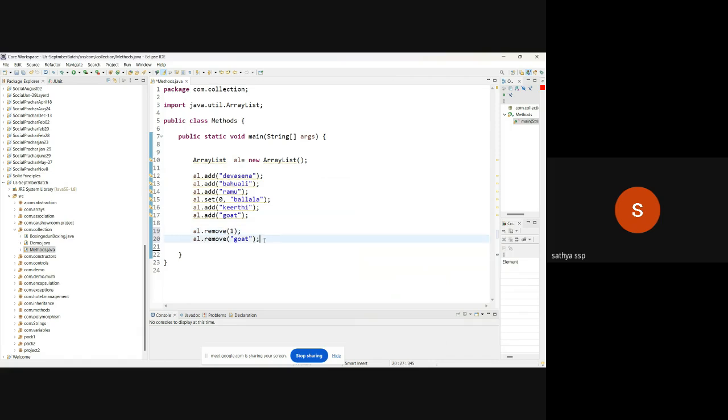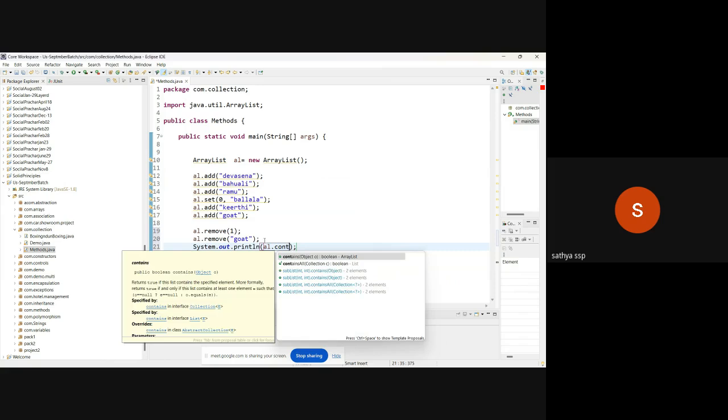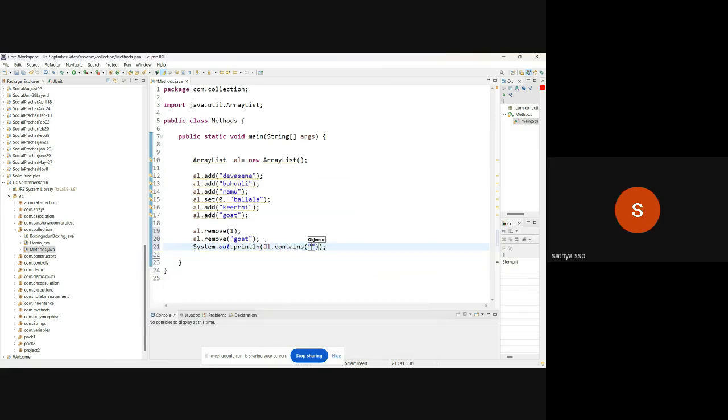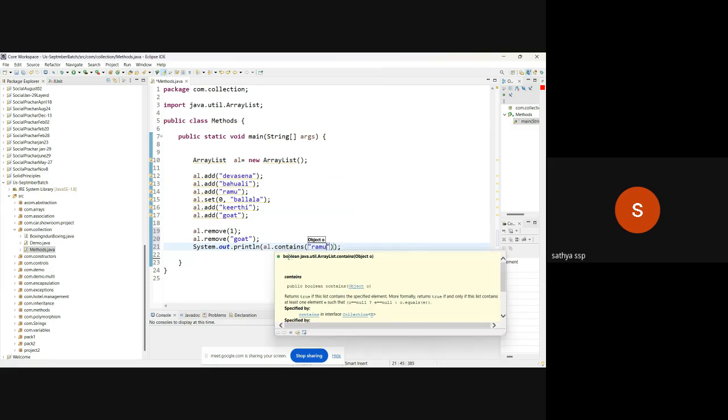Here I want to check whether the object Ramu is there or not. So System.out.println on the al object dot contains, which is a method. I'm checking whether Ramu is there. The contains method's return type is boolean. If Ramu is there it will return true, otherwise it will return false.